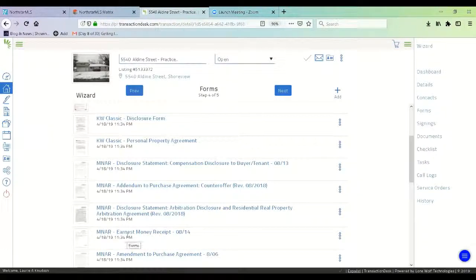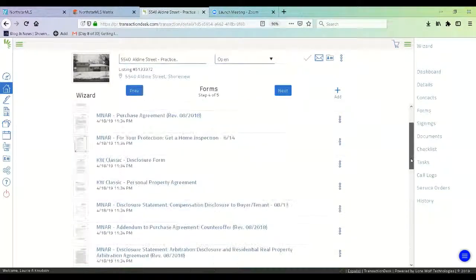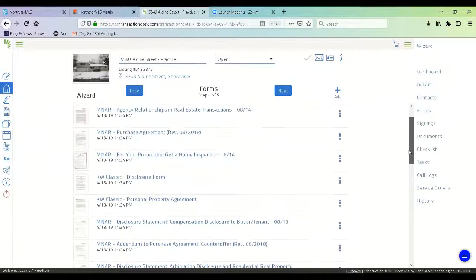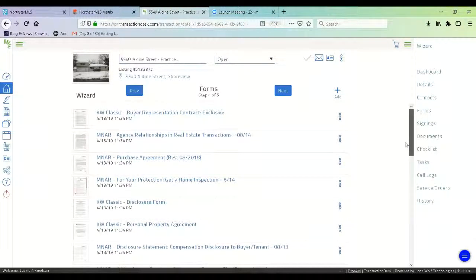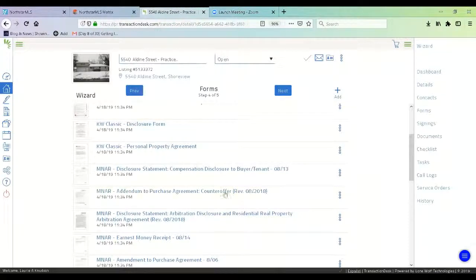I don't typically use earnest money. I use trust funds. So as you need them, there they are. The counteroffer addendum is a little higher too, so you might want to move that down. But it's fine. And if you don't use them, you don't have to delete them. Just leave them where they are. And so that's just reviewing the forms.